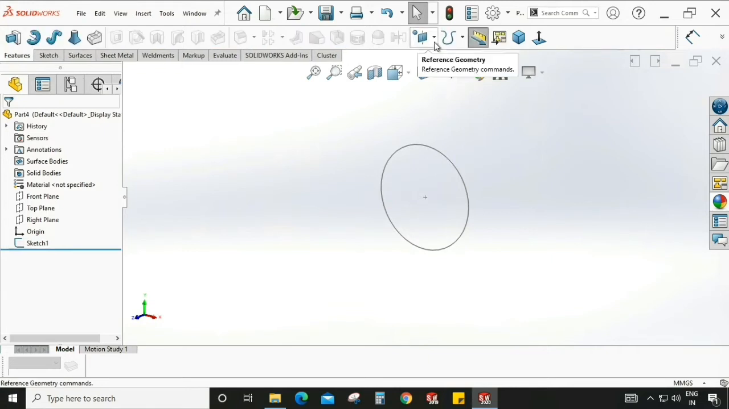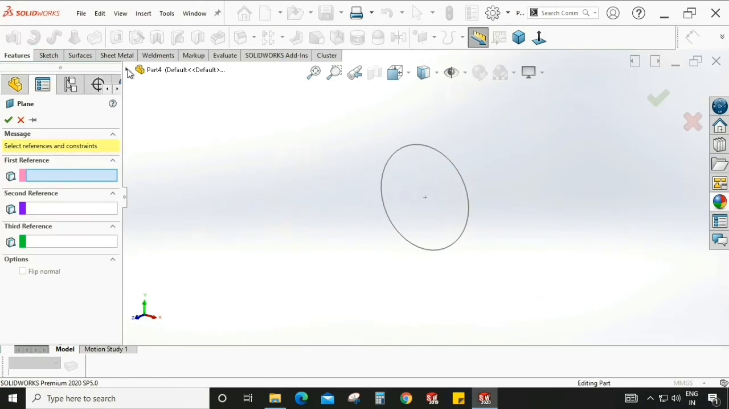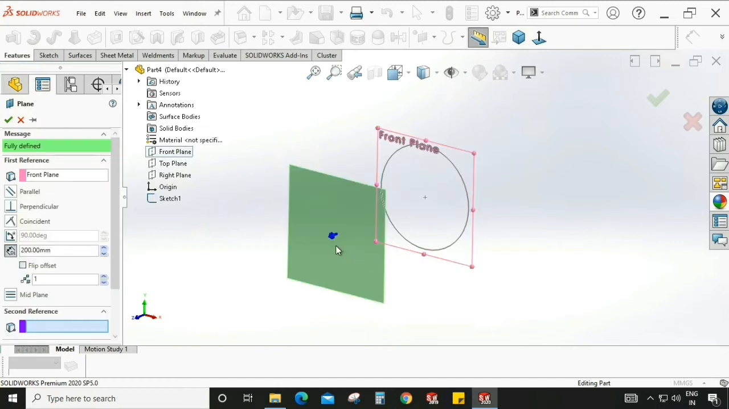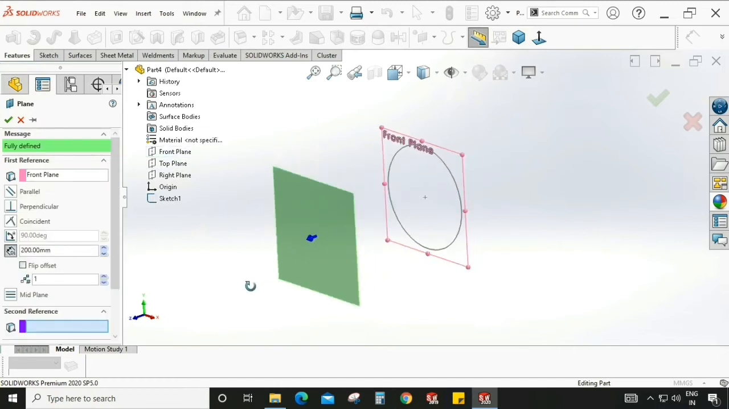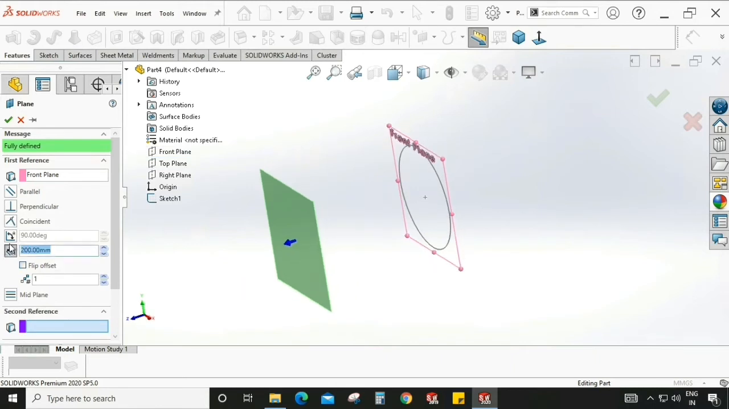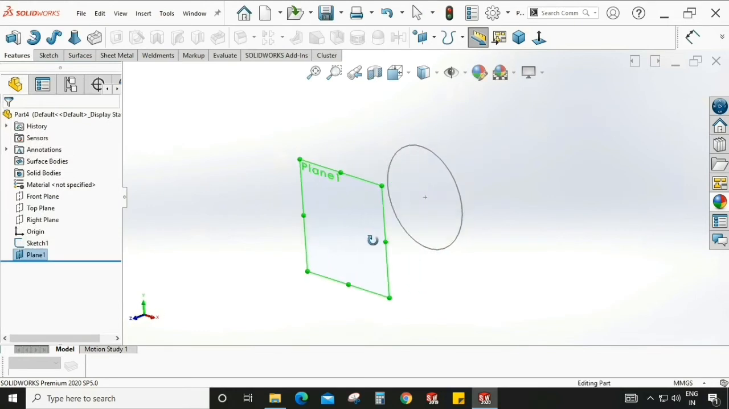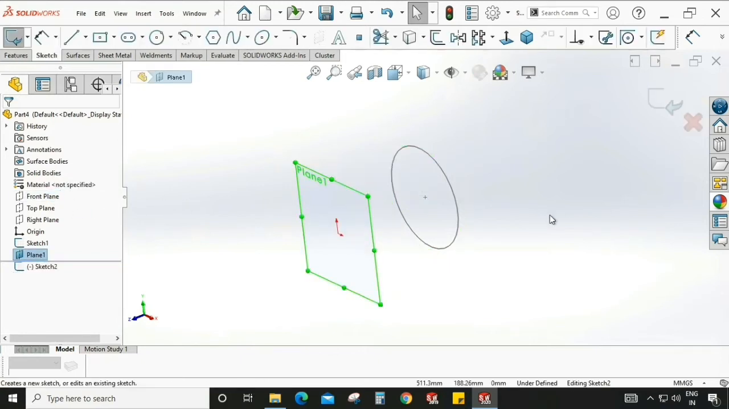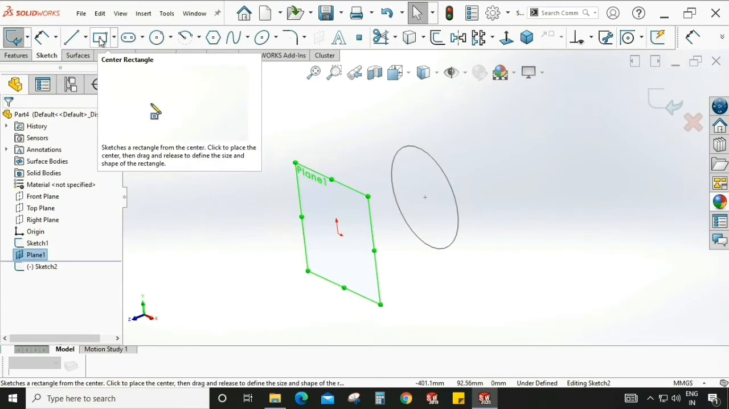So now I'm going here, reference geometry, and I'm selecting plane. So I need to select a parallel plane where we can make that plane parallel. So I'm selecting this front plane, and we can have some dimension. So here I'm selecting 150. So I have created one plane which is parallel to the front plane and apart 150 mm from there. Select this plane, go to sketch and make some sketch.